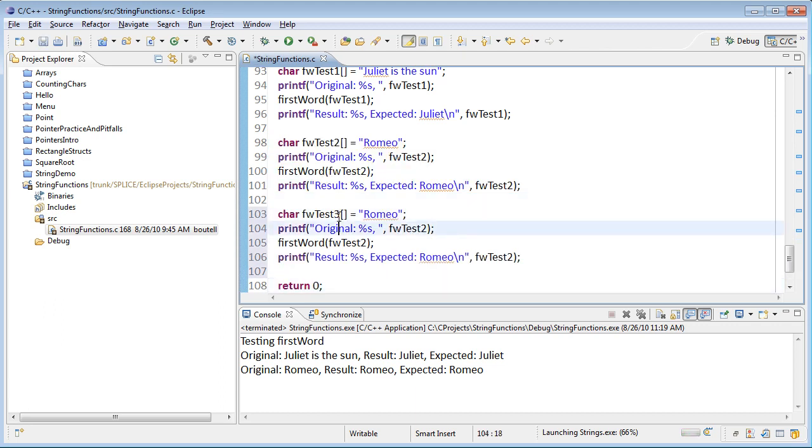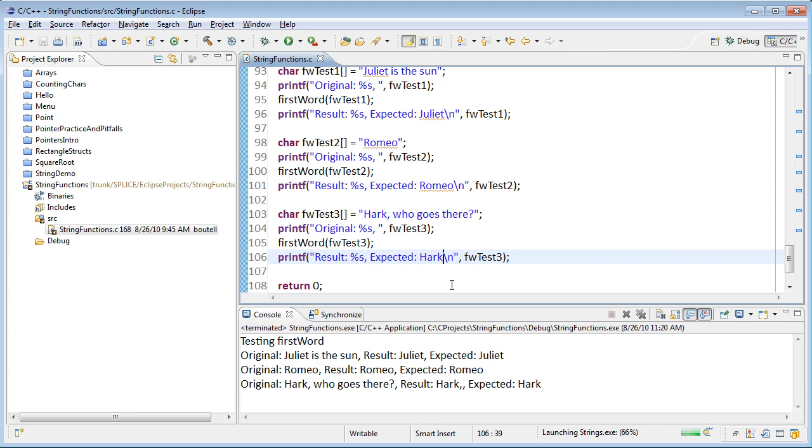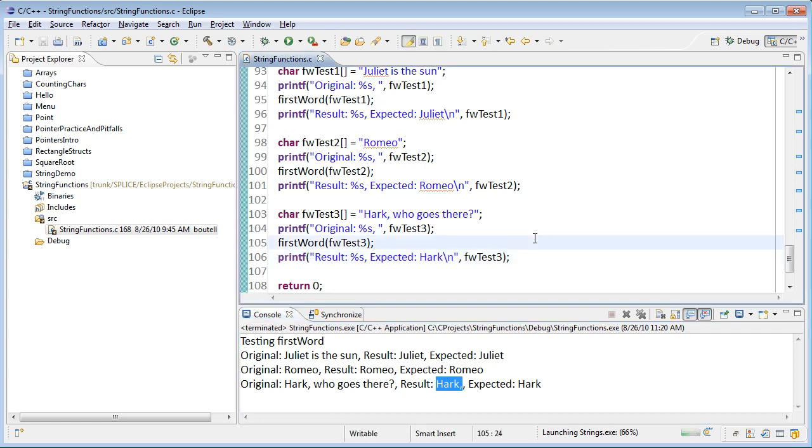So I'll make this test 3. And we'll say, hark, who goes there? And so the expected result here would be hark. So I'll save my test and run it, and we'll see what happens. And notice that my result now is hark, comma. I get that extra comma there instead of just hark. And so let's go look at the code and see what we could do to fix that.